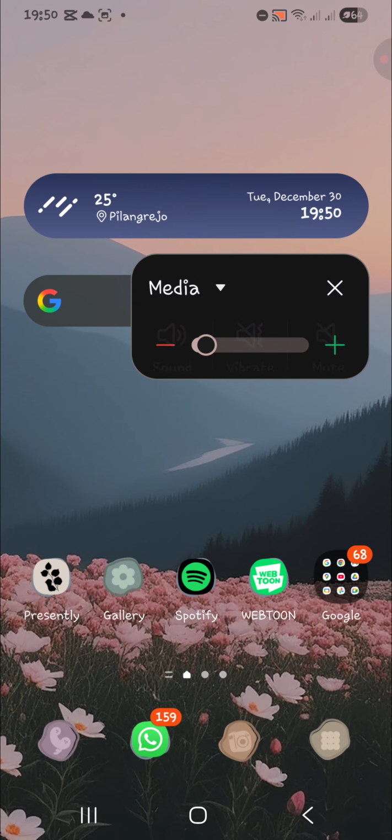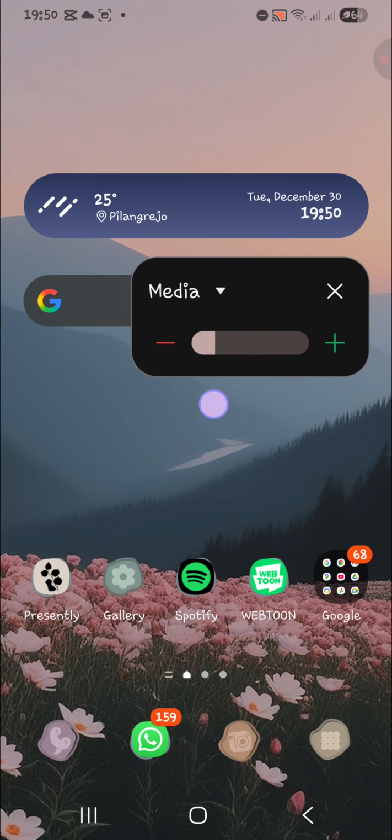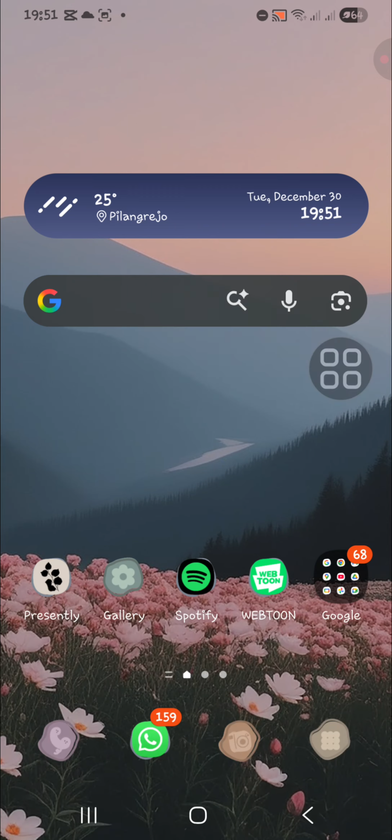Okay, just like this. If you want to increase the volume, just slide to the right. Meanwhile, to decrease the volume, just slide left. You can also click on this plus icon and this minus icon. Okay, and I'm going to show you guys how you can activate this assistant menu.